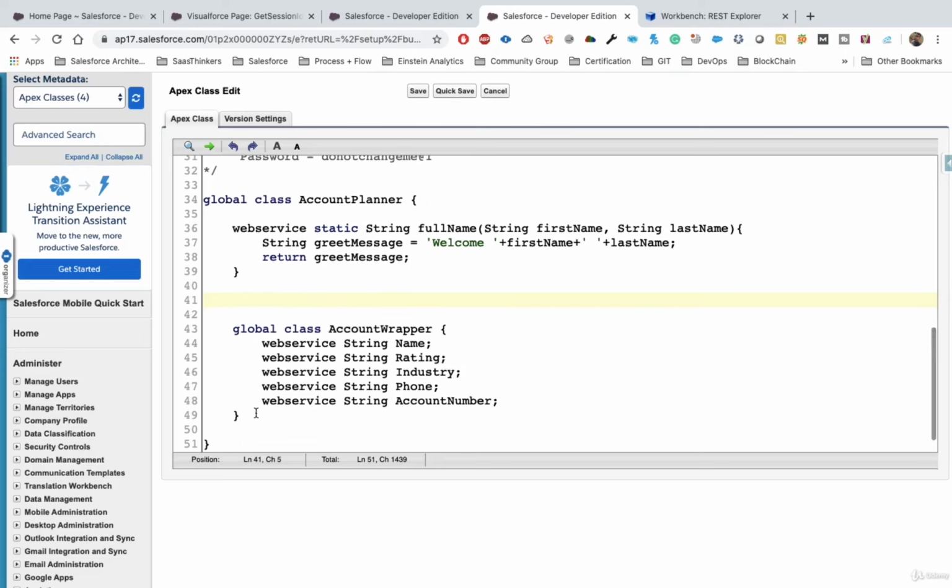So for this we already have a class called AccountWrapper, which has 5 parameters including name, rating, industry, phone and account number. The use case we are going to follow is that we will hit a request from Workbench, and then we will create an account record based on the parameter values that we get for this class. So how will we do that?